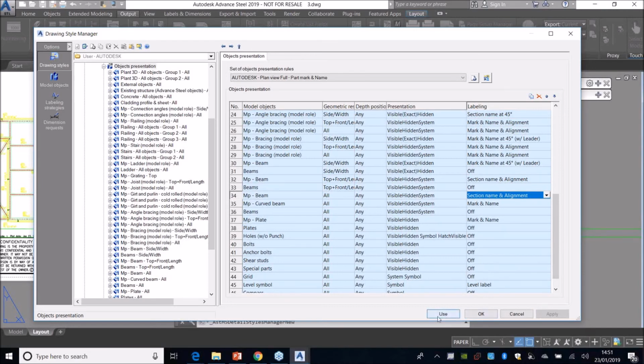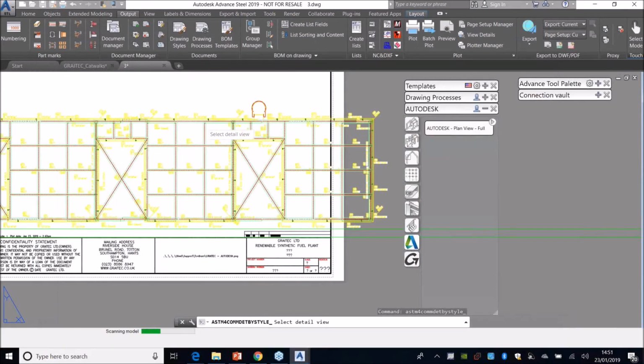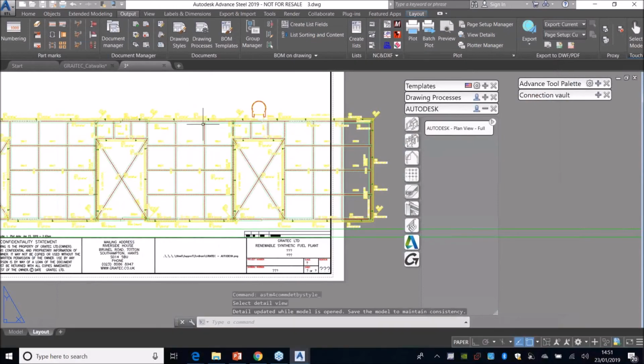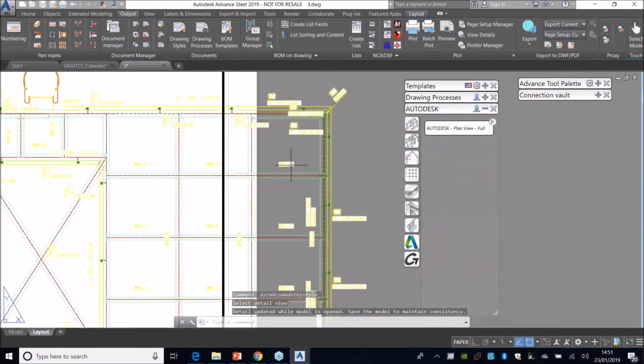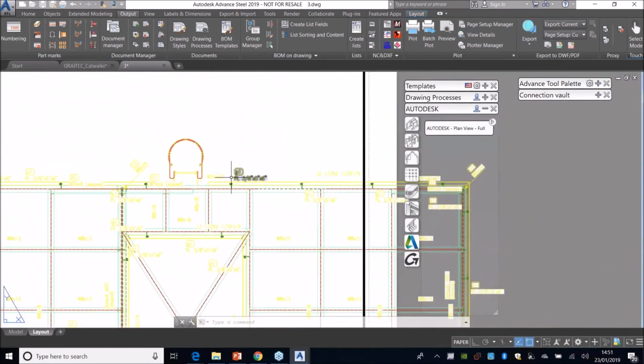Now here, if I hit apply and use while I'm in the template, this is an easy way to see the modifications that you made without having to recreate the drawing. So if you hit apply and use, you can just update your detail, see those changes, and see if that's what you wanted. If not, you can go back in and make the other change.